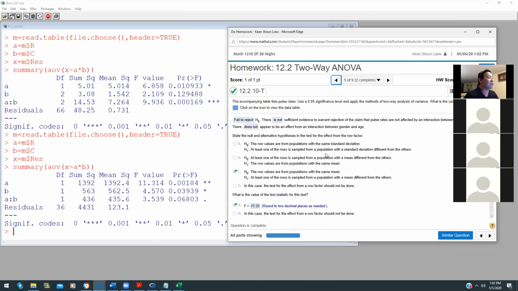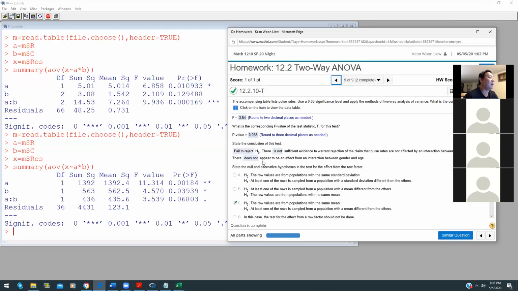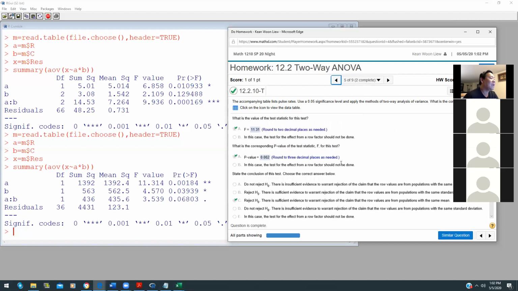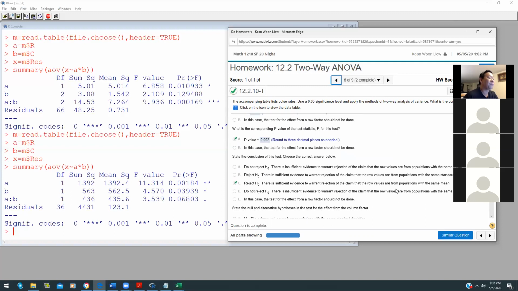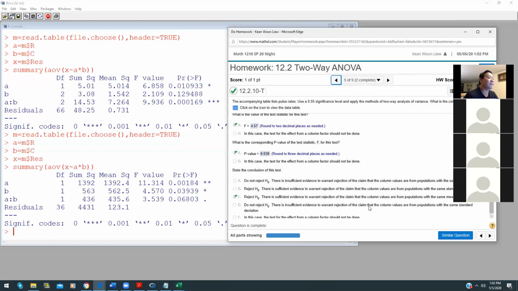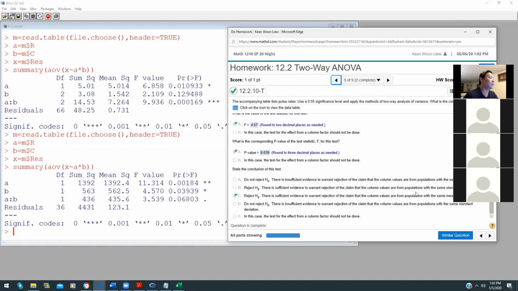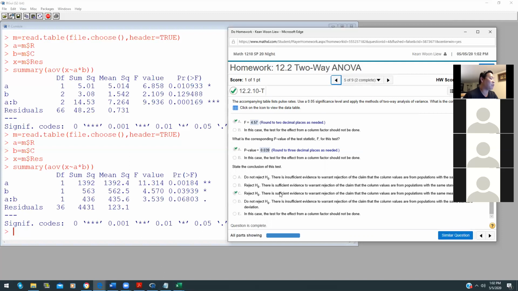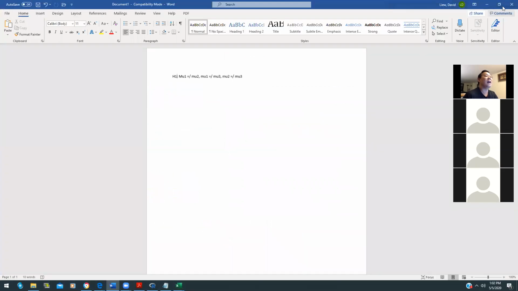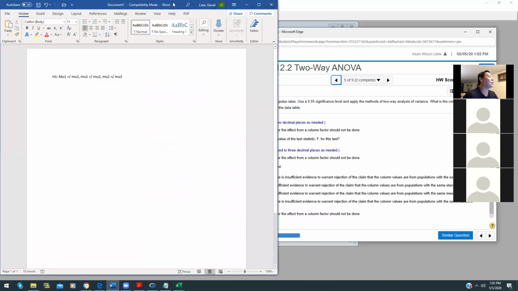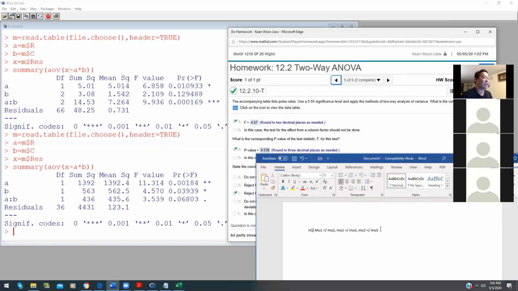Usually what a final conclusion is here is you say that there is no interaction between gender and age. You kind of conclude everything. There's no interaction. There is an effect on the row, and there is an effect on the column. So the final conclusion for this example that we did here is you just say that there is no interaction. So this is the final conclusion.